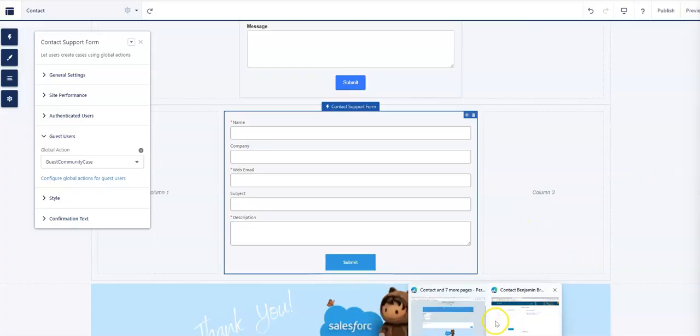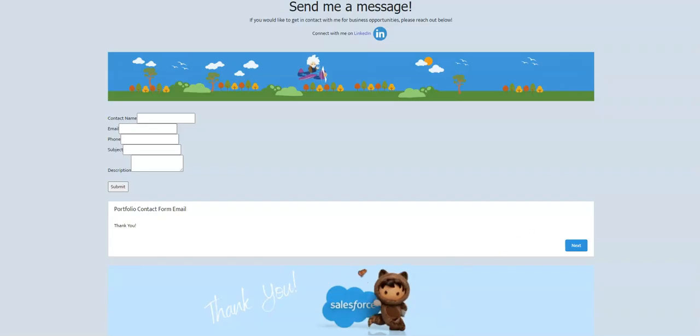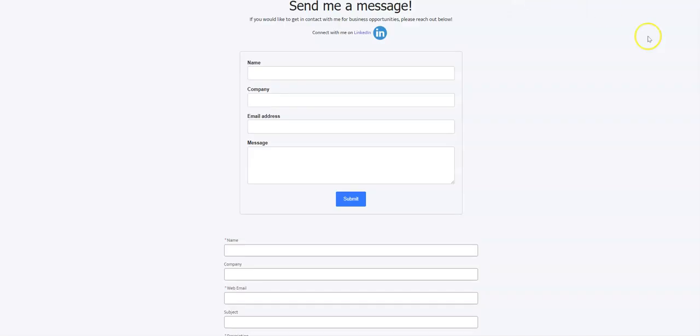So then here we have, oh, it's not coming. That is the old one. Here is the new one. So then you can see that the fields are all nice. I can actually put my name in.